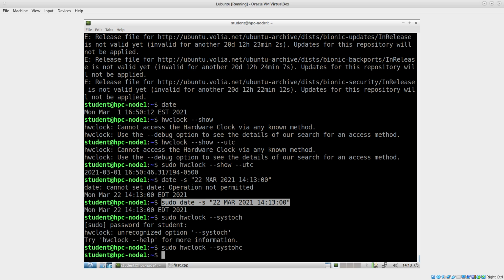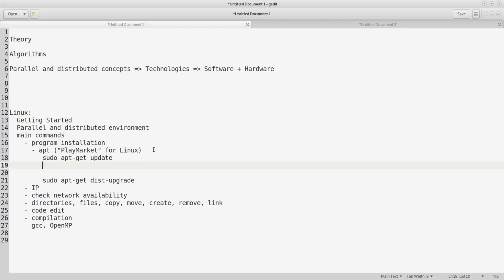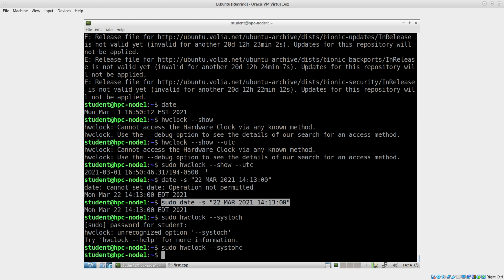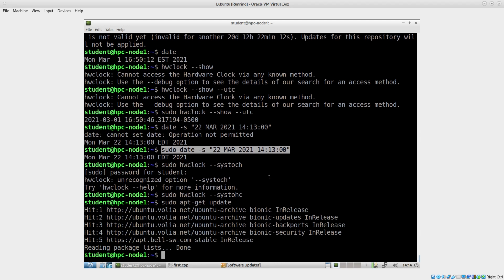So in our notes, I add additional command. It is how to set time. Yes, we set the time, and now I'm doing apt-get repositories, the command we did before. Let's check, and now everything okay. You see, yes, everything is fine.